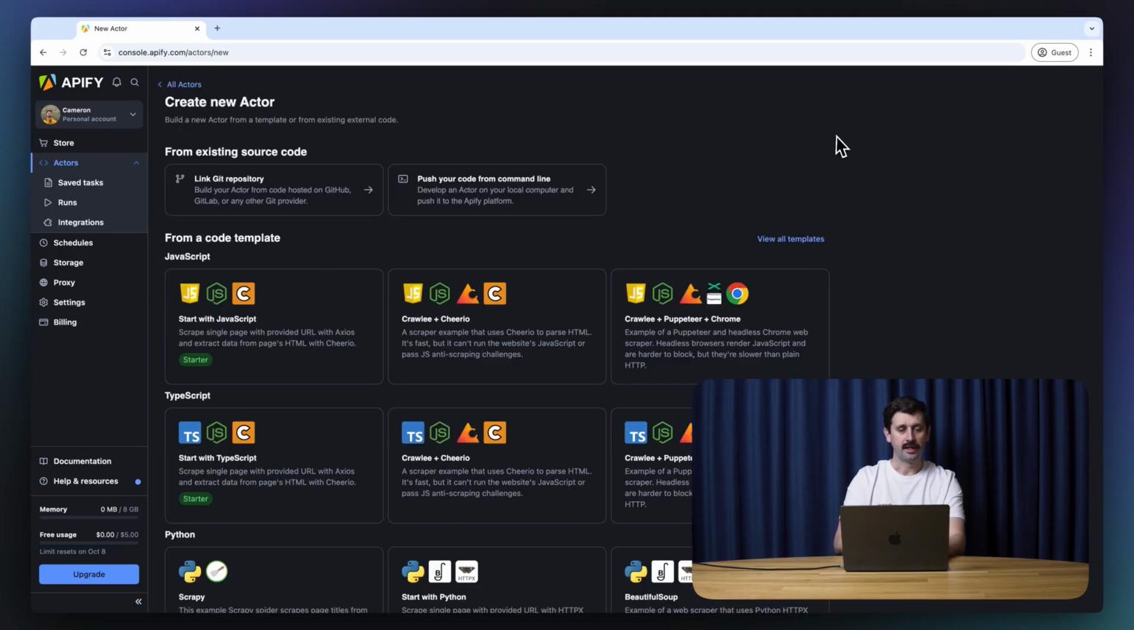Furthermore, you can connect an external repository via this button here, or you can connect any work that's been done locally through your CLI. And we're going to take a look at how to do that now: connecting our CLI to the Apify platform, starting a project locally, and then pushing it to the platform.